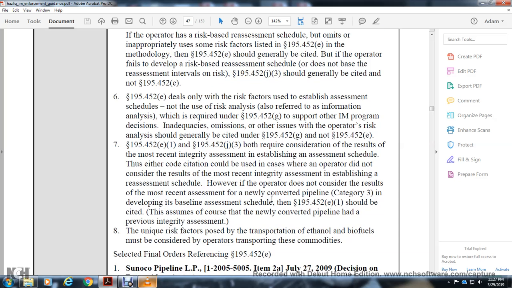Part 195.452(e) deals with the risk factors and the established assessment schedule, and not only the risk assessments but also the information analysis required by 195.452(g) support the integrity management program decisions. For the other issue, with the operator's risk analysis, 195.452(e)(1) and 195.452(j)(3) must both require consideration of the results of the most recent integrity assessment in establishing the assessment schedule.